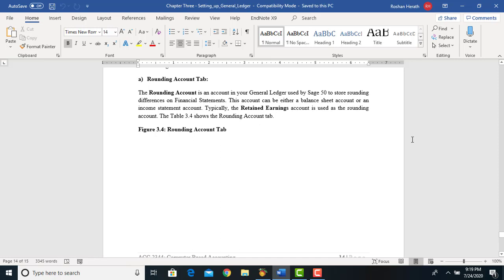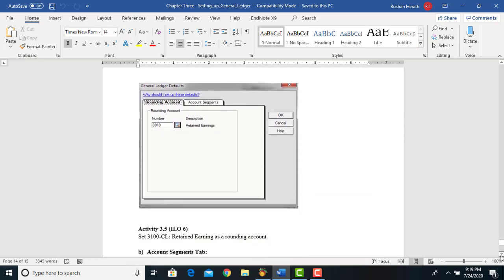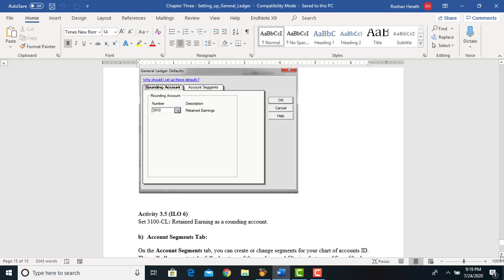Table 3.4 shows the rounding account tab. So you can see the rounding account tab, it's like this. Now we may set the rounding account for the company that we are operating. Activity 3.5 says to set 3100 CL, the retained earnings account, as the rounding account. Okay, we may do that.